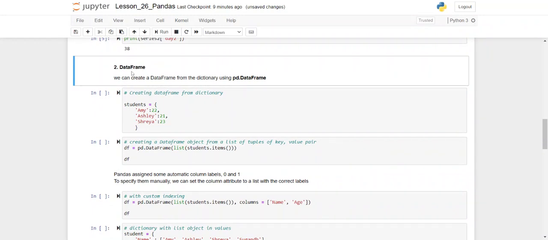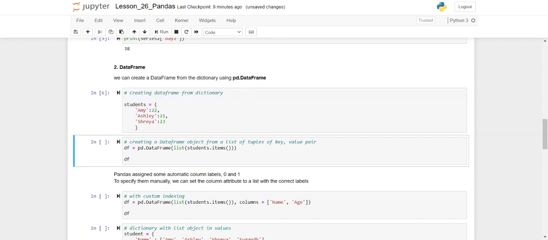So now we'll work on data frame. You can create a data frame from a dictionary. How? So there is a dictionary key value pair. You can see here. If I run this, the dictionary has been created with these values. Now to create a data frame, we use pd.DataFrame.